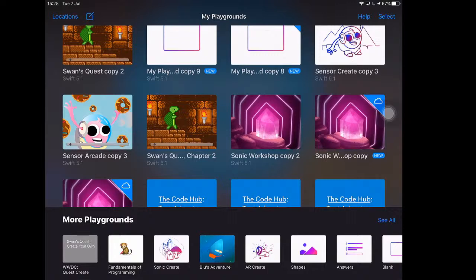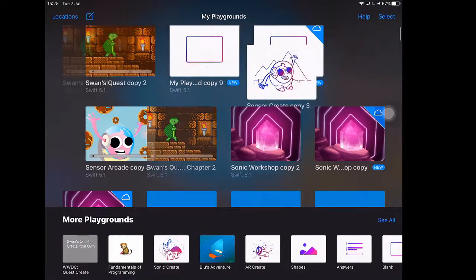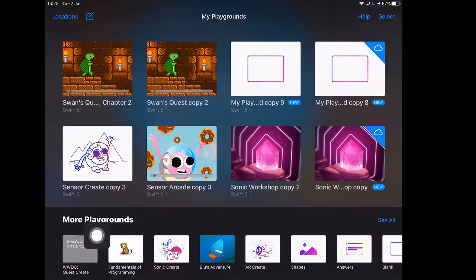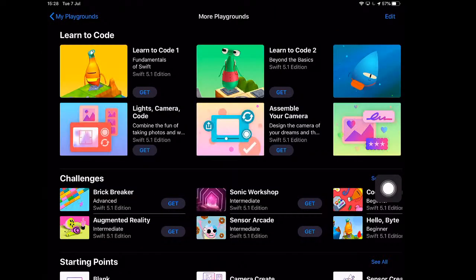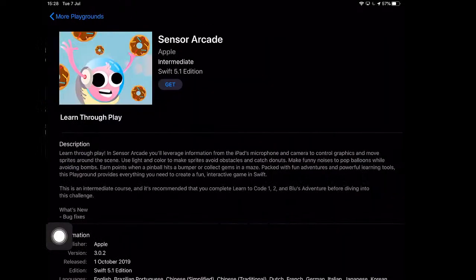So we're going to go off to more playgrounds and we're going to hit see all. When we bring that up, we're going to be playing again in this challenges area. There's a playground here called Sensor Arcade. So we're going to tap on that. It says it's an intermediate playground, which it is because it uses a lot of the same concepts that we've been using in Lights Camera Code and in Sonic Workshop.